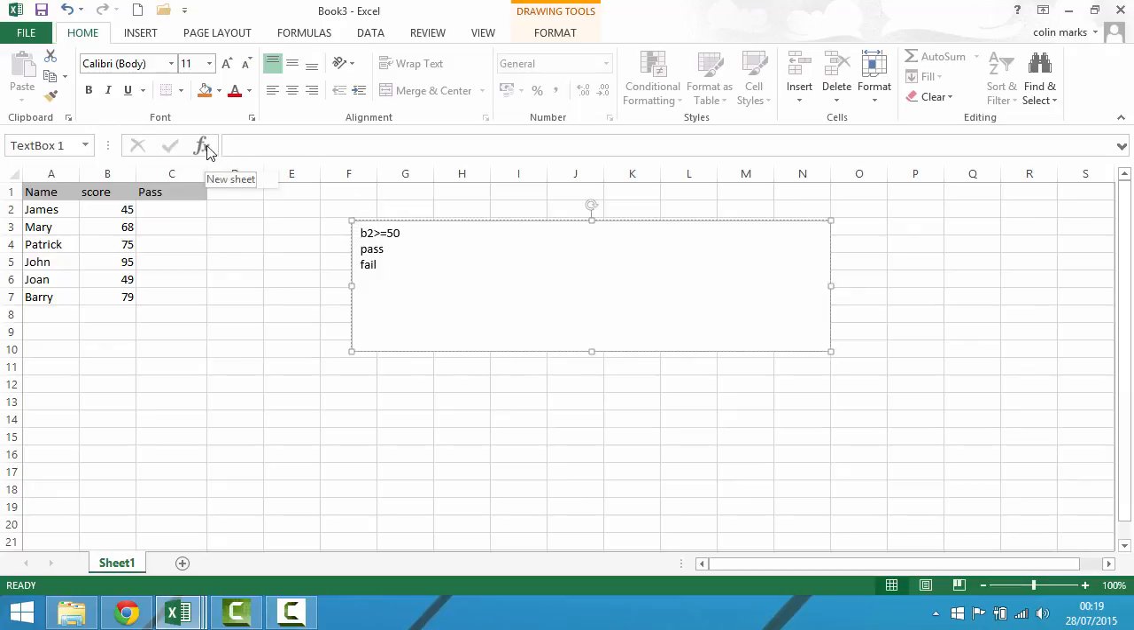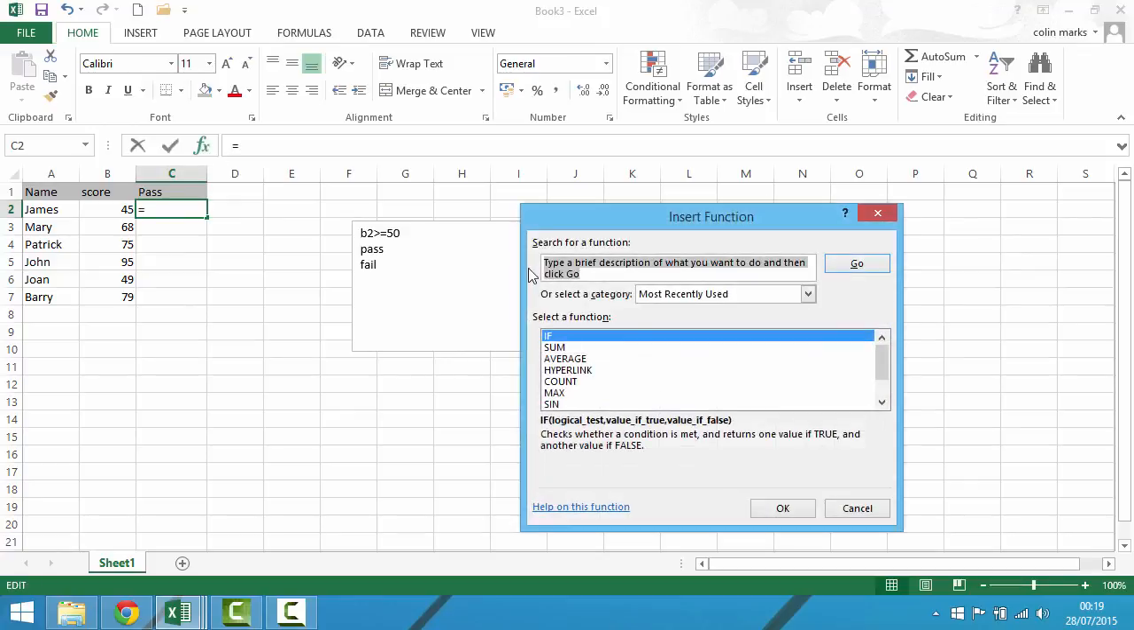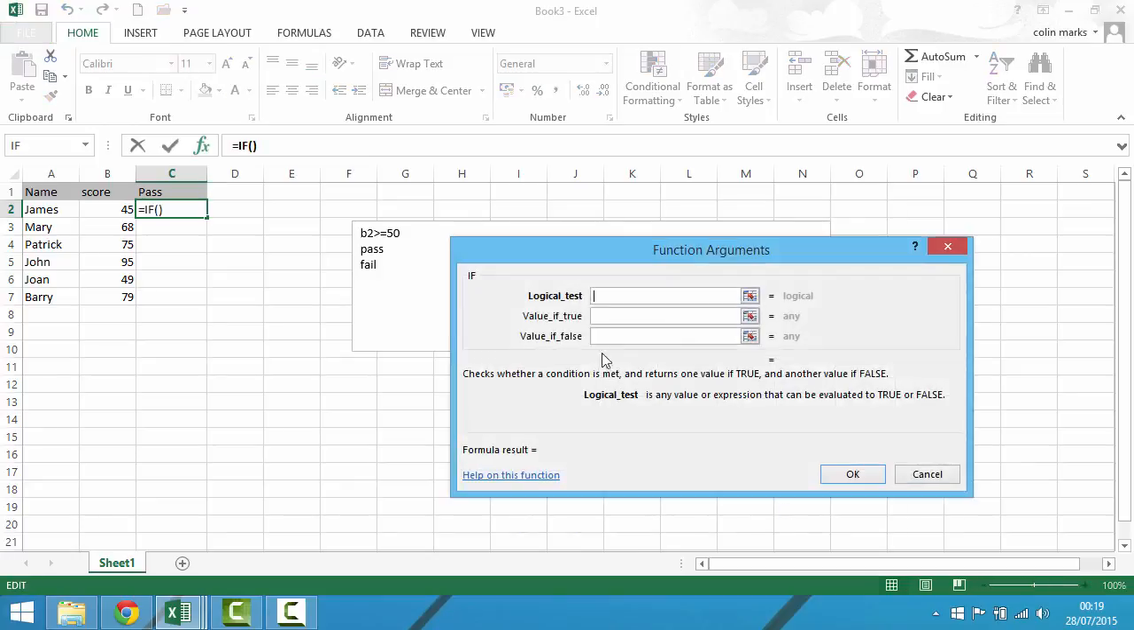And again, we can go to the insert function, either using this FX button, or we can use the AutoSum button up here and use this FX button. So we click where we want our answer to go, click into the FX button. You'll notice it brings up the exact same window. We have the if statement and we click on OK. The logical test is B2. We can click in. Is B2 greater than or equal to 50?